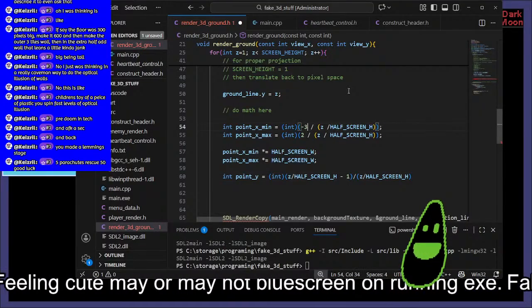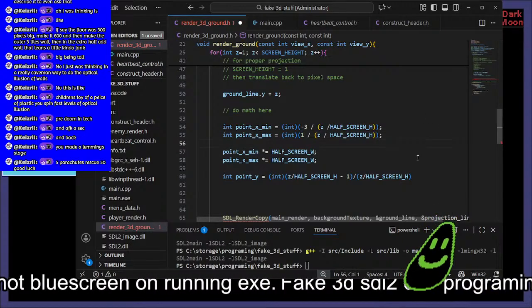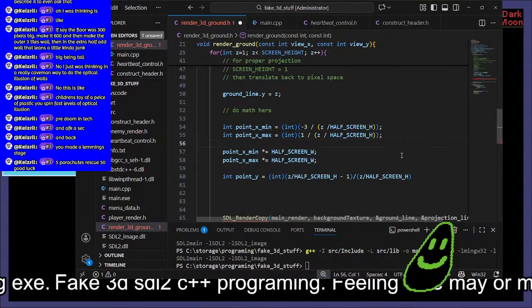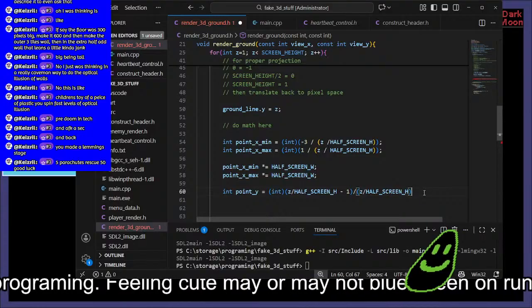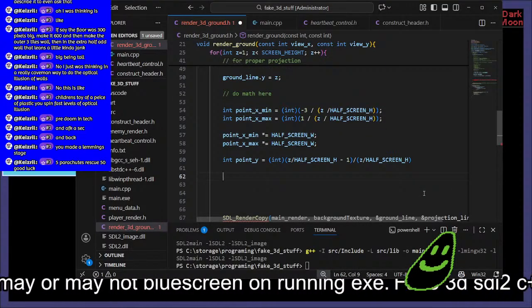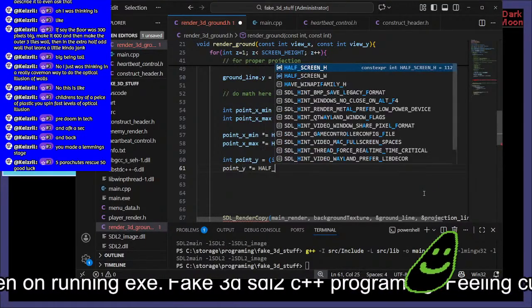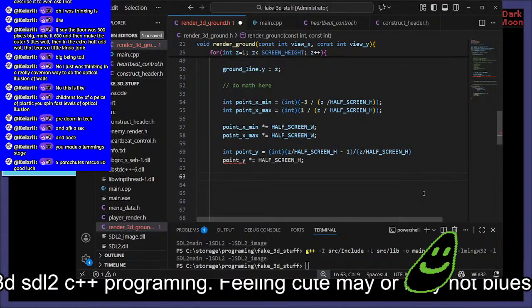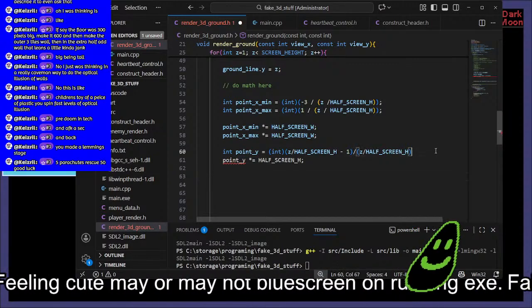So would this mean that this is -3? 1? No, that can't be right. Maybe. Okay, let's just see how it goes. So what this means is that point y times equals half screen height. Can I not spell? Oh, I didn't put that over here. Okay.